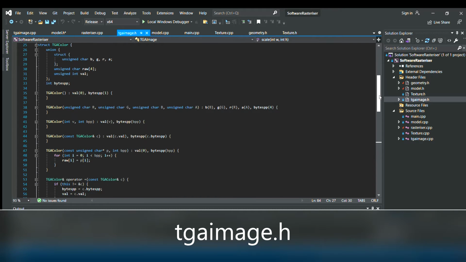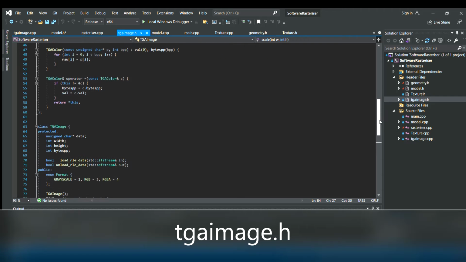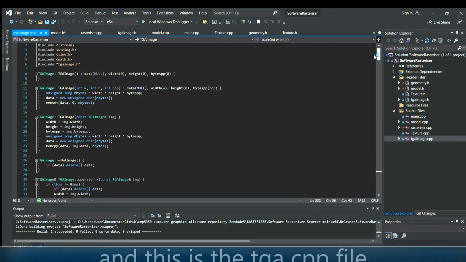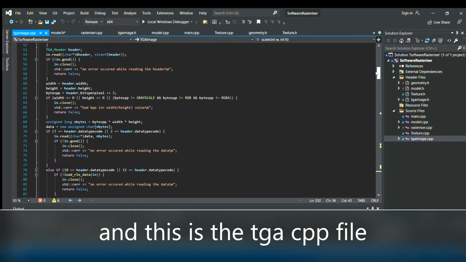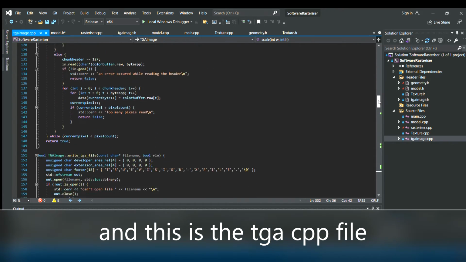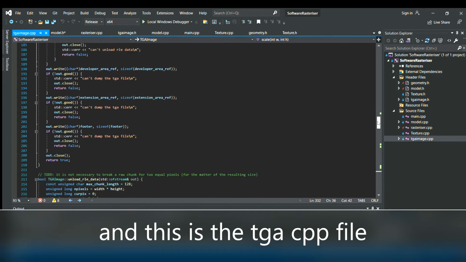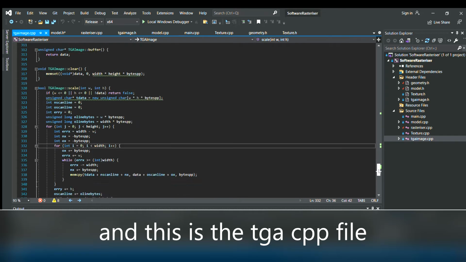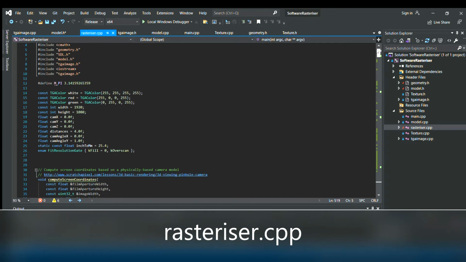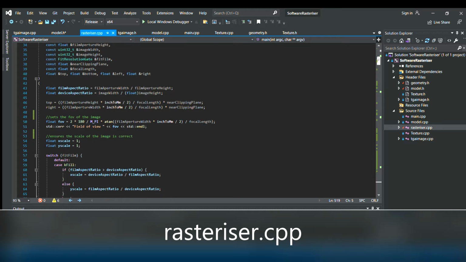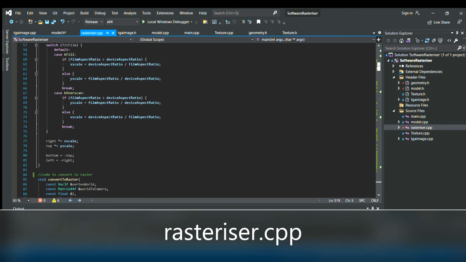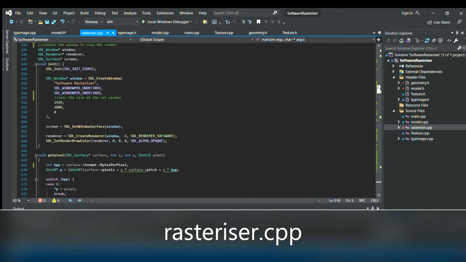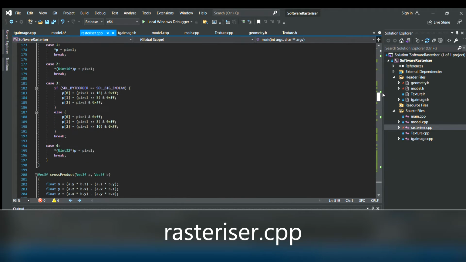Here is the header file for the TGA image. And this is the TGA CPP file. Here is the rasterizer code. This code is responsible for the entire thing. The code itself gets all the objects that have been set and then outputs them in a rasterized image. The image is fully rendered and is also written as a TGA file.